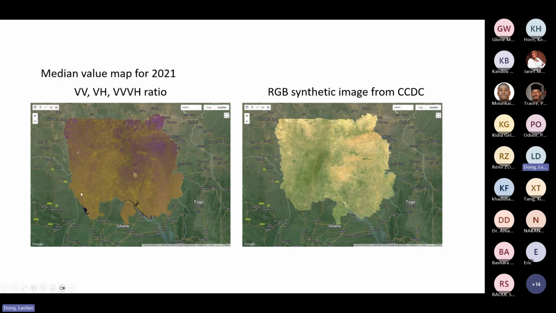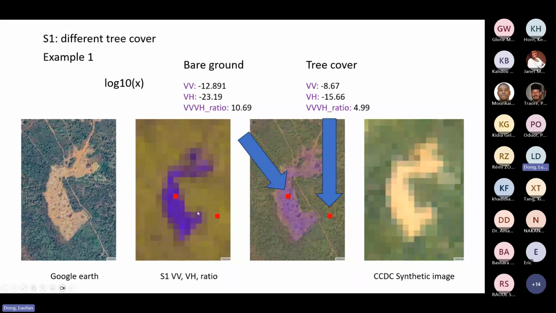Now, I ran the results. Here is the Sentinel-1 VV, VH, and VV/VH ratio composite shown in RGB channels. On the right side is the RGB synthetic image from CCDC. They are both in 2021. Before we explain what this means, we show some zoomed-in examples. In the first example, we see a patch of bare ground in the middle, and plenty of tree cover surrounding it.